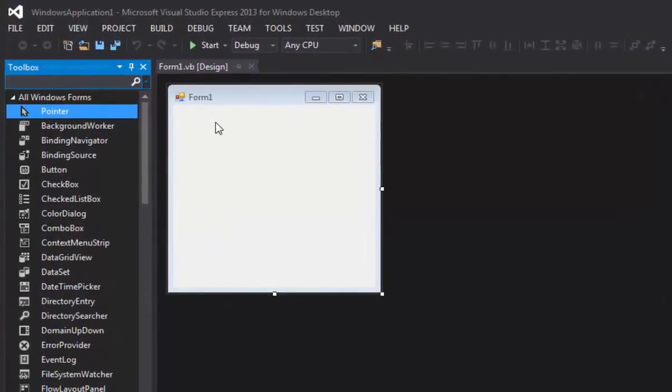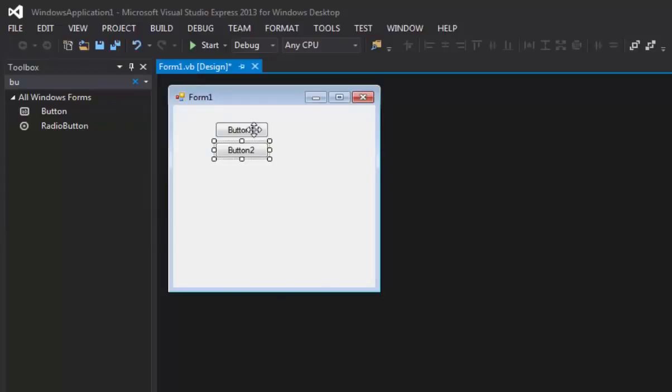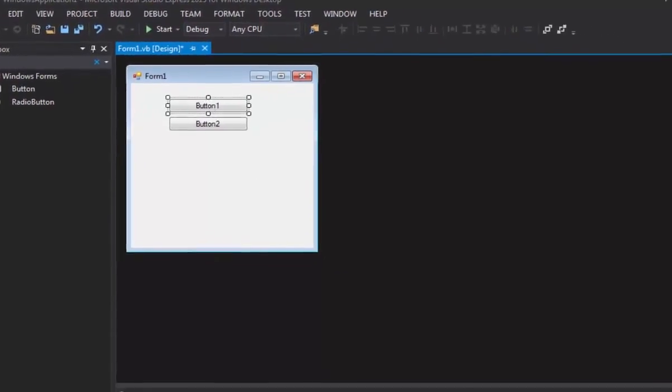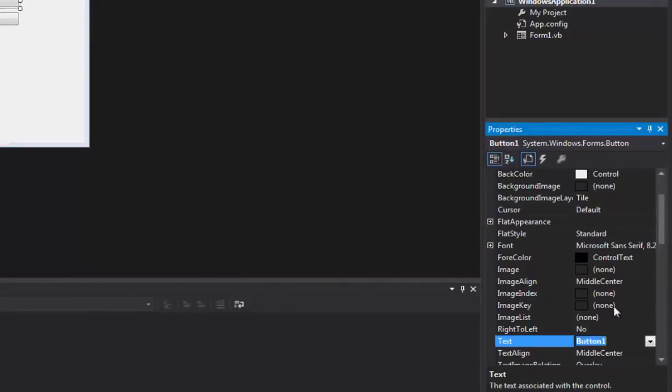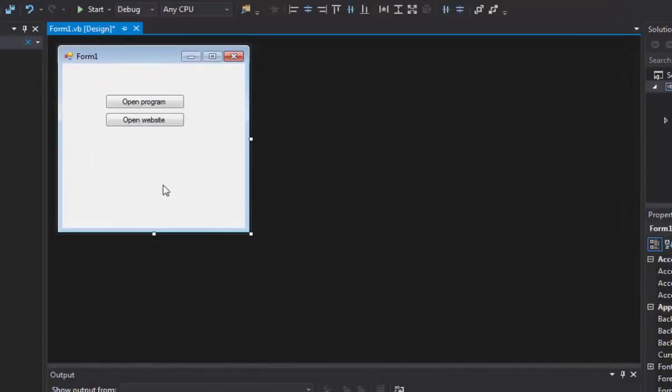Alright, so we're just gonna hop in here and grab ourselves 2 buttons. There we go. And I know I need to make these longer because I already tried to record this, but I messed up. Alright, so we're just gonna rename it to Open Program. And the second button, we're gonna name it Open Website. Alright, there we go. Nice, easy, not too hard yet.